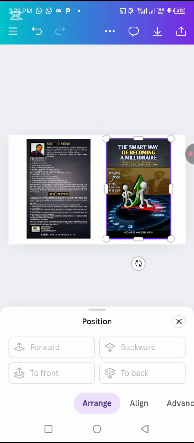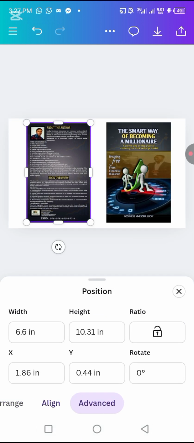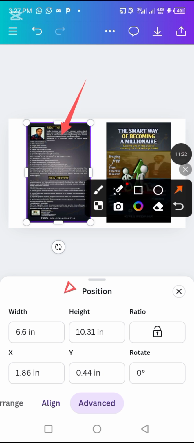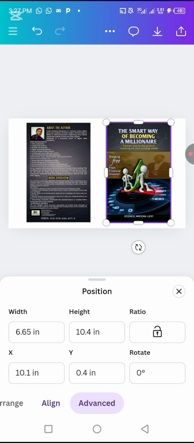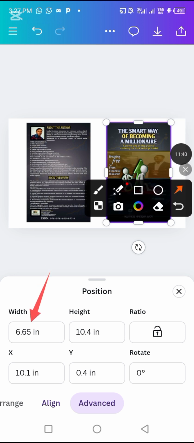Click at this position. Click at advance. Now here, the size is 6.6 inches, while this one is 10.31 inches. Alright, this is the width and this is the height. Now let's check on this as well. Now you can see that this one is 6.65 inches, while the height is 10.4 inches.